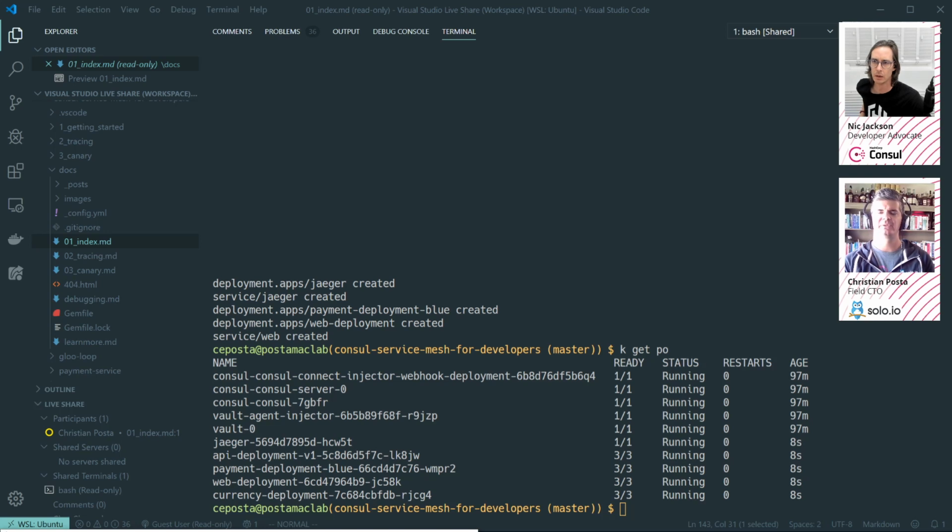I believe in the Consul Service Mesh, there's a third one that handles talking with the Consul registry for registering the services. Is that correct? Yeah.